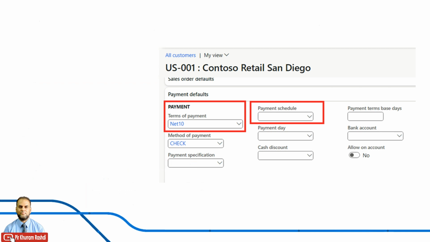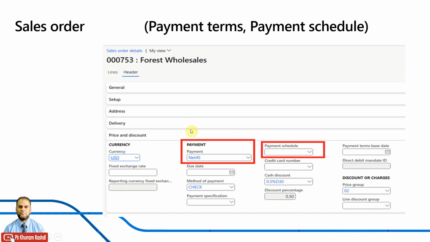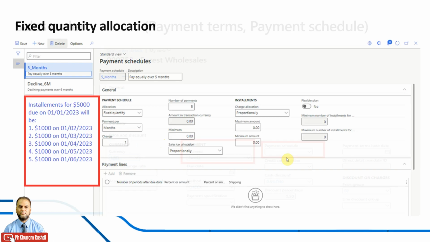Then you have the customer's form. On the customer's form you also have the field payment schedule as well as terms of payment. So directly you can define the payment schedule, and if you want to define it indirectly you can define it within the terms of payment itself. Then on the customer document, that is the sales order, you will see in the price and discount fast tab, in the header section, that payment terms are defined, and the payment schedule field is also available.